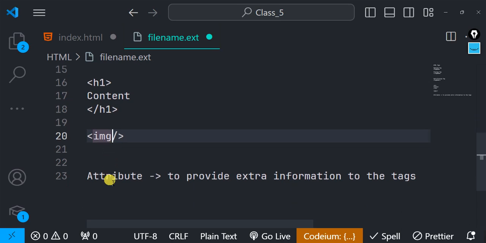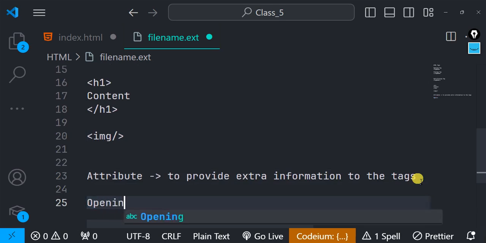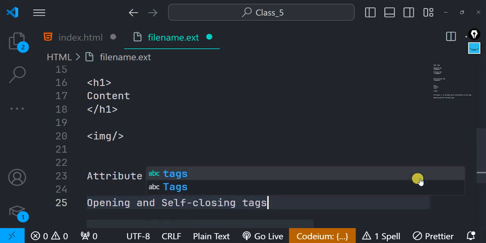And how do you supply attributes? When you are dealing with attributes, they only work with opening tags and self-closing tags. Anytime you are using attributes, these are the only places you can use them. You can't use them with a closing tag. We don't put attributes inside a closing tag. We only put them inside the opening or the self-closing tag.